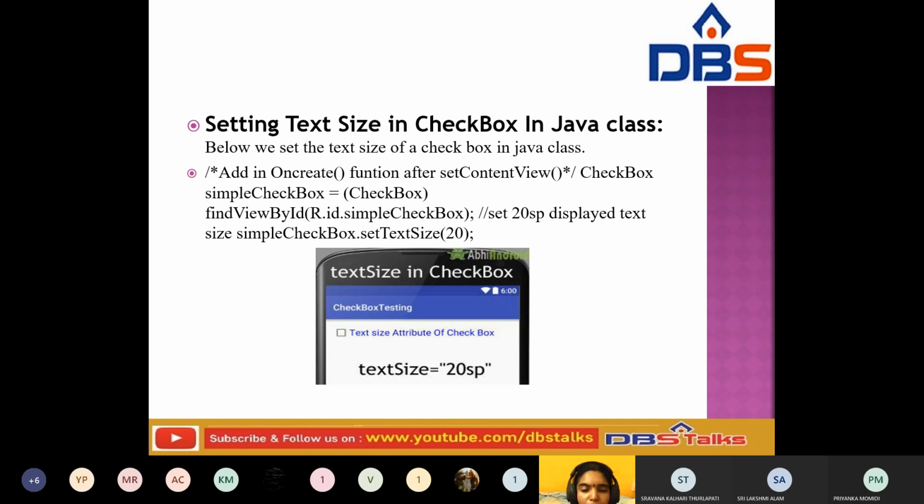We have to give the simple checkbox dot setTextSize of 20. For example, if we give 40 SP, it means we give dot setTextSize of 40. How do we change this argument?